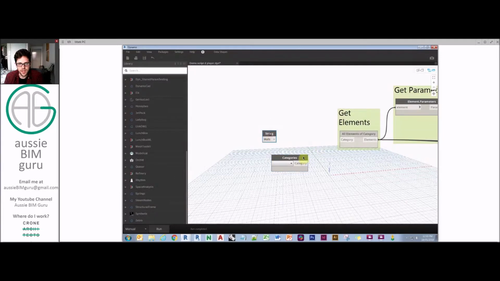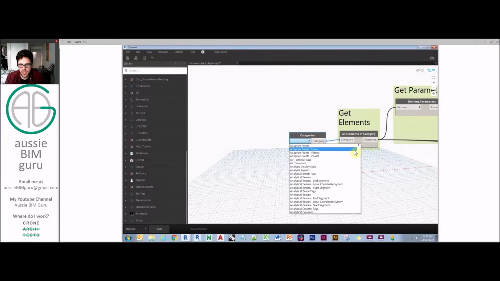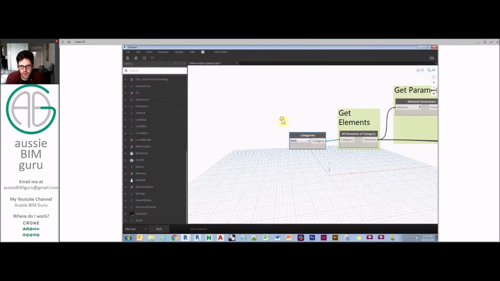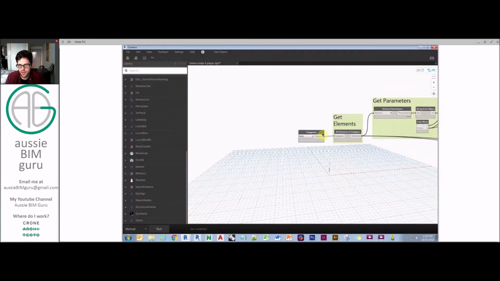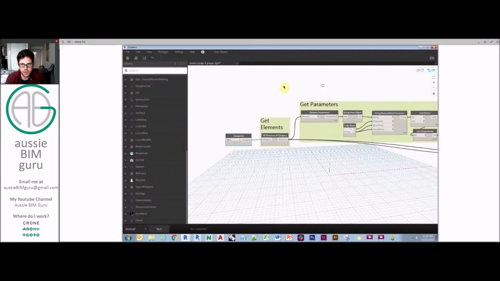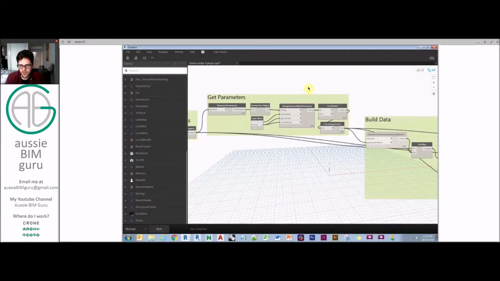What we're going to do in this case is actually set this instead. And let's just say by default we'll have it as walls. And we'll right click and make that an input. You'll see what that does in a second, but basically it provides the ability for a user to change that before they run the script. From there, we'll feed all this information through.